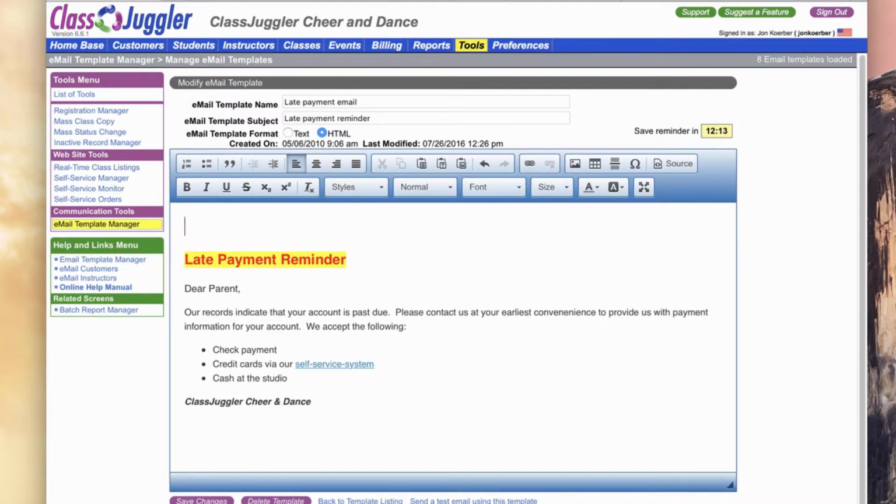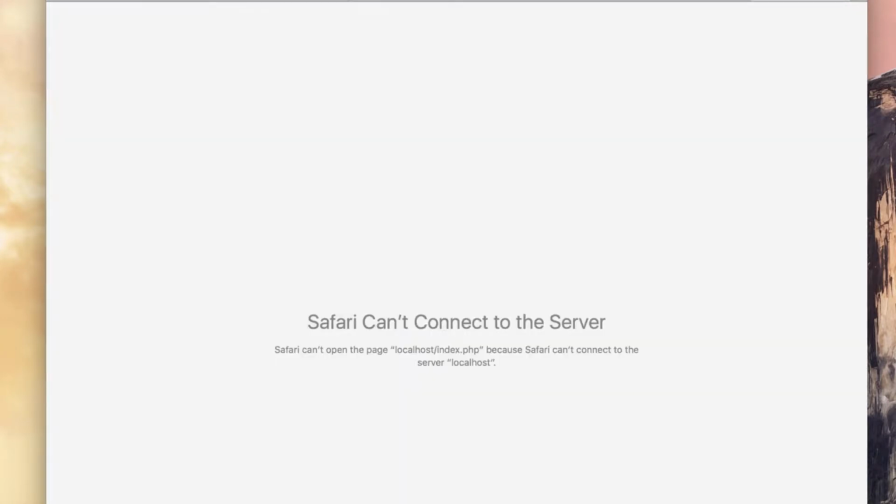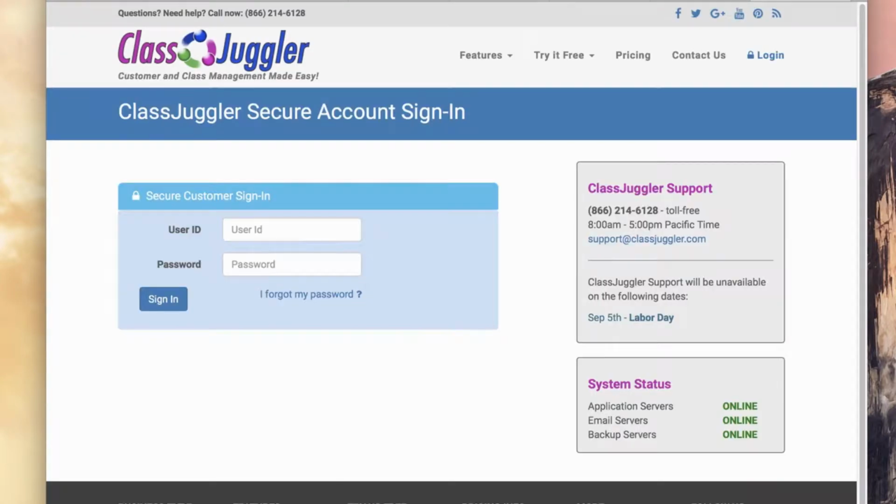Well, that's easy enough. I'm going to open up a new tab, and this is just a blank page now, and I'm going to go to the ClassJuggler homepage, basically, or one of our pages. This happens to be the sign-in page. And this is the logo I want right up here at the top. So how do I get that into my email template?